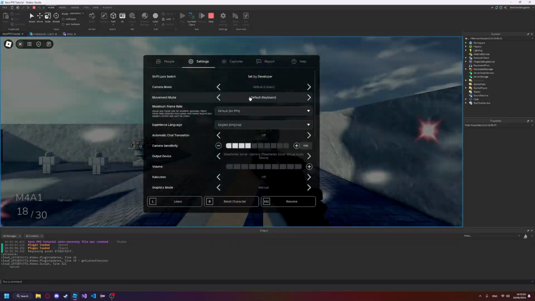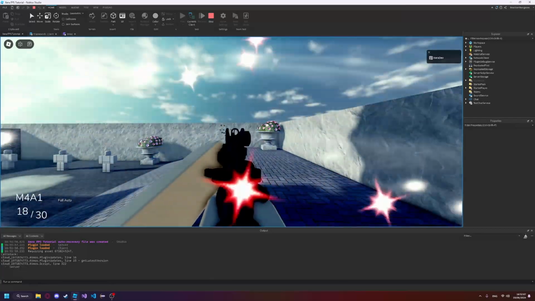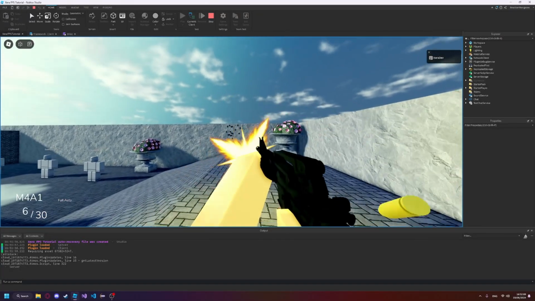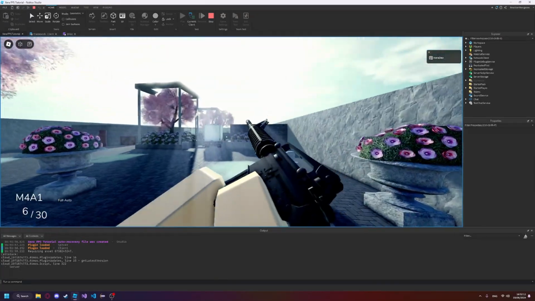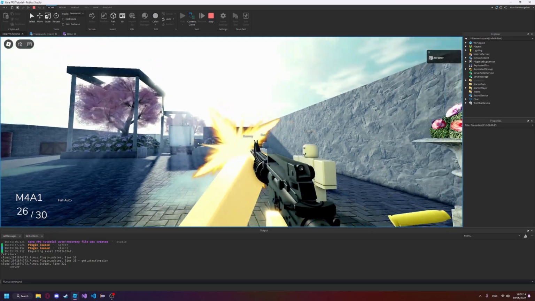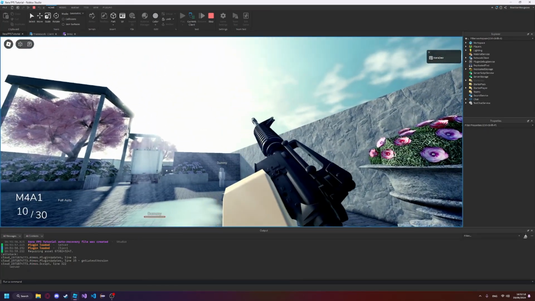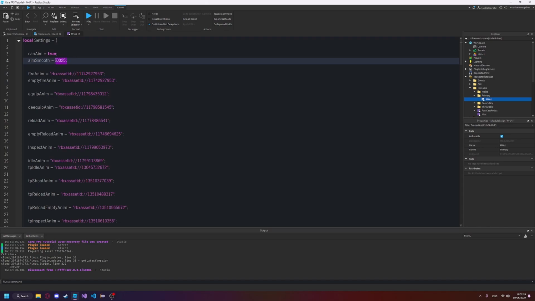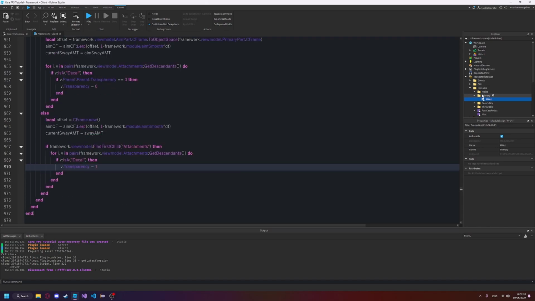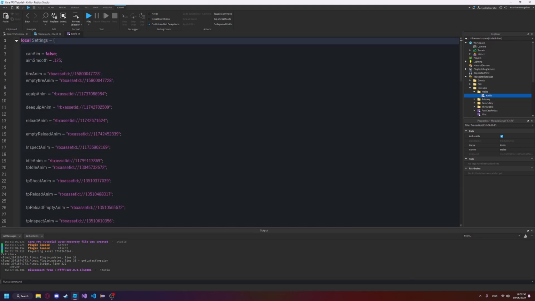Oh yeah, is this on 60 or this is on 60? Yeah, but now as you can see, it's frame rate independent. So that's cool. I'll just go through and change aim smooth to this number for every gun module script, which I believe there's only 2 for me right now. But I'll also change it in the knife and the grenade as well, just because.